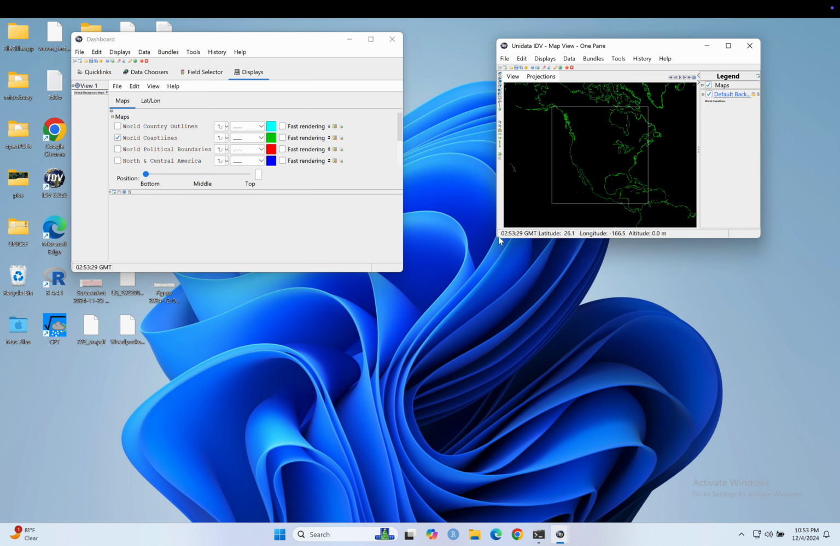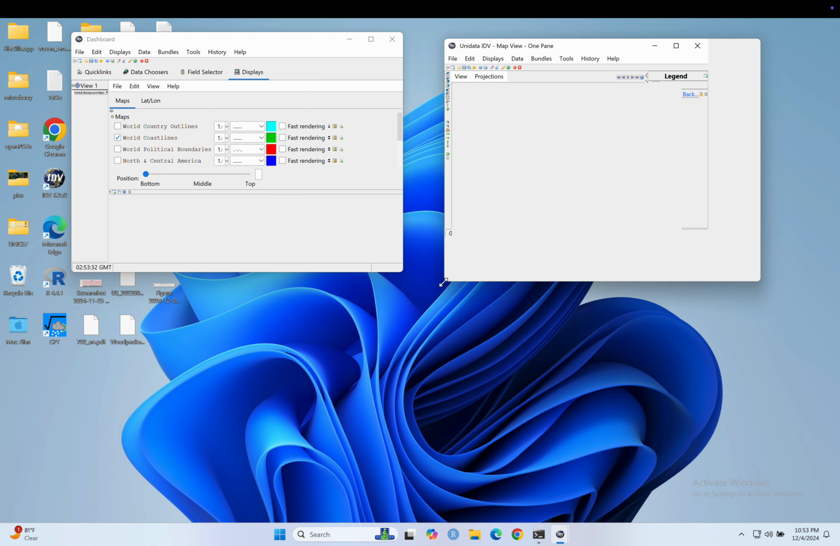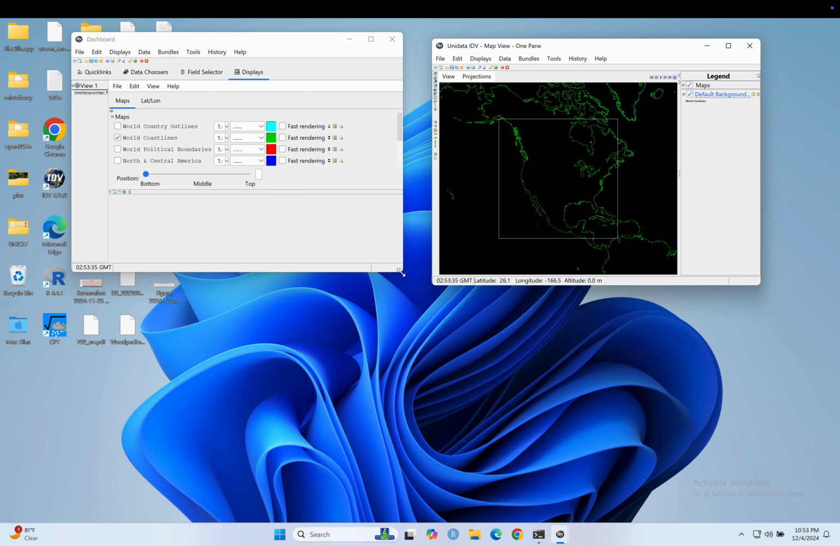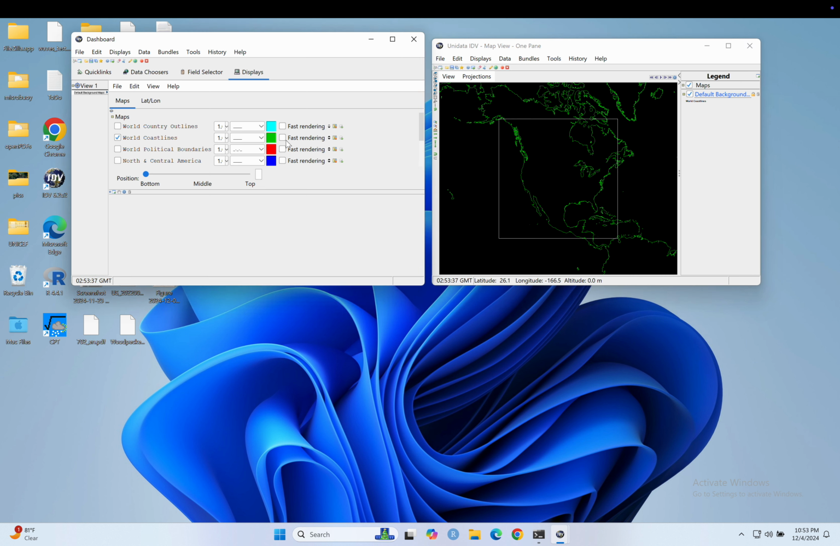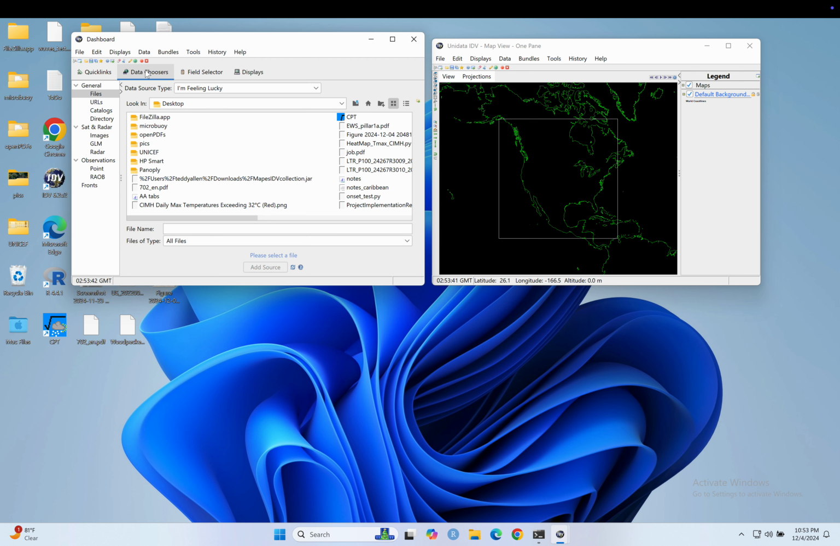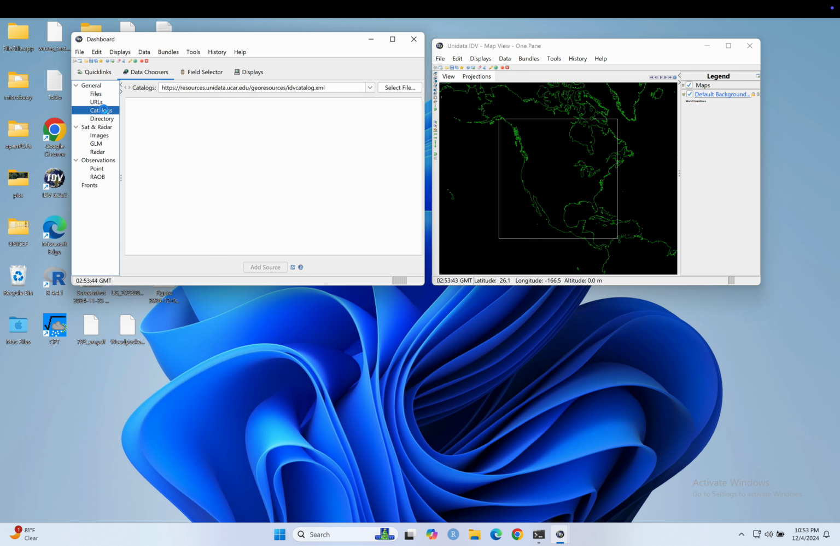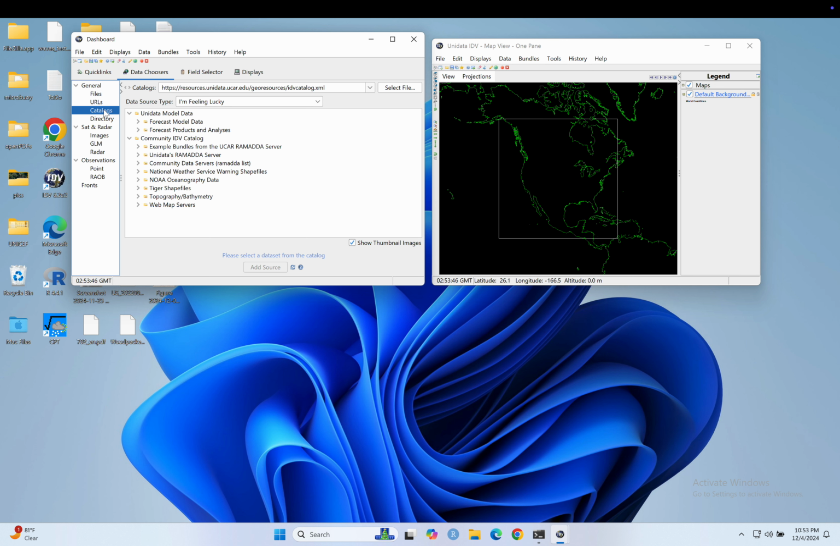All right, we can just try and extend these a little bit. My mouse is super sensitive. There we go. Just got that like so. Extend that one like so. Let's go to data choosers. This tab right here. We're going to go to catalogs because we're going to look for some WaveWatch 3 data.